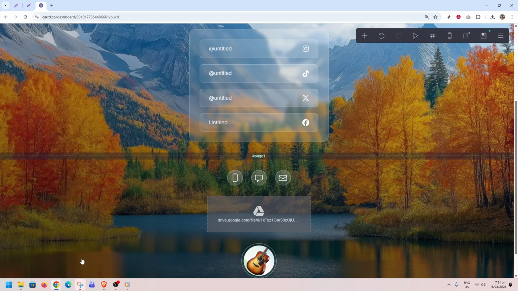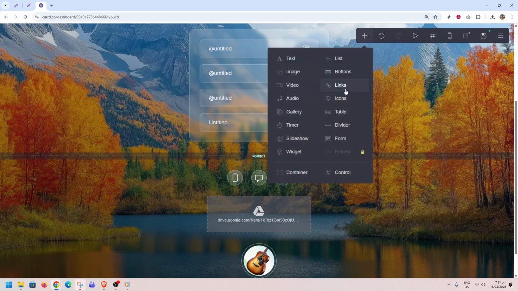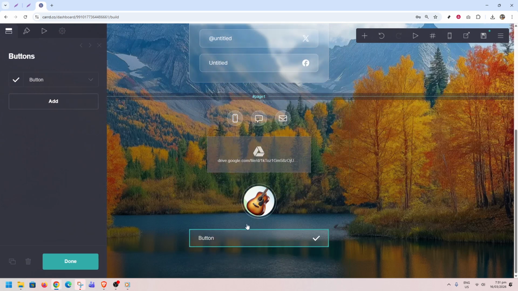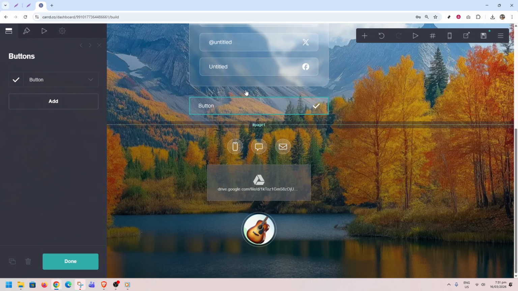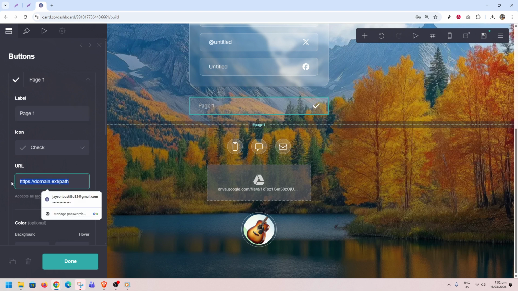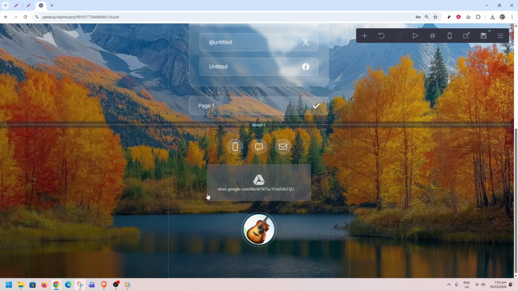Now, let's make it possible for visitors to navigate to these different pages. Click on Add once again, then choose Buttons from the element list. Buttons are what people will click to move between pages or sections. Click Button, then type in the name of your page. For example, Page 1 or About. In the URL field for that button, enter a hashtag followed by your section name, such as #page 1. This links the button directly to the new page section you created. Click Done to save.